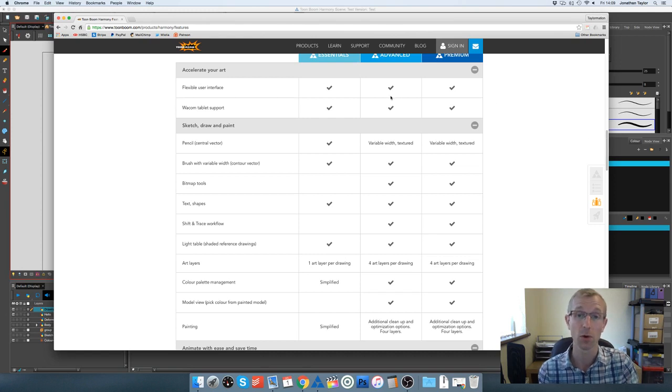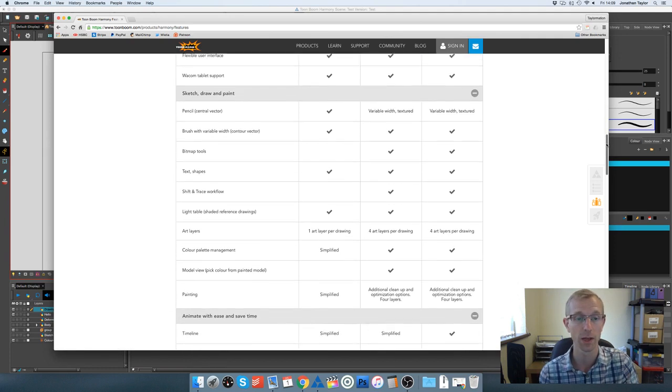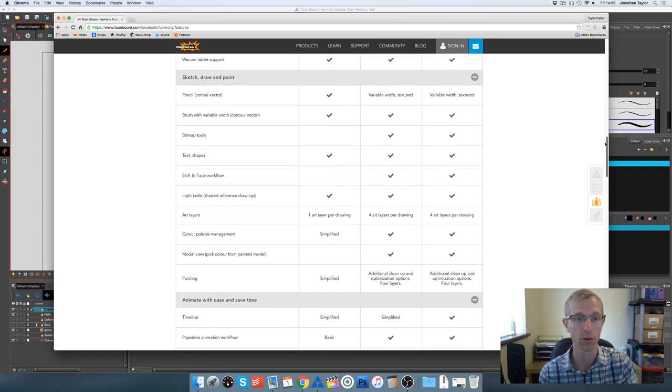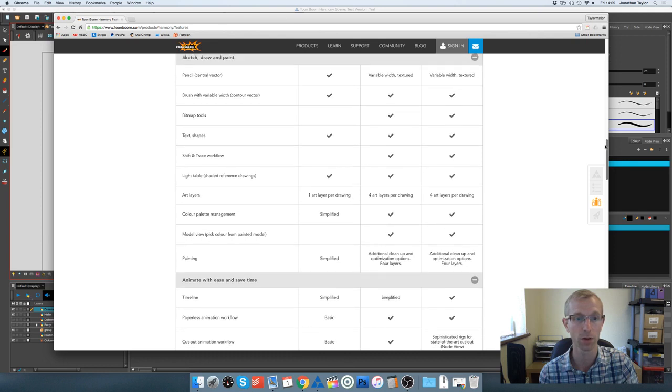Most things, to be honest, are quite similar. Most of the basic interface and the tools are pretty much the same across all three versions. Let me have a look and pick out a few that I think are quite important if you're looking at getting Toon Boom for the first time.